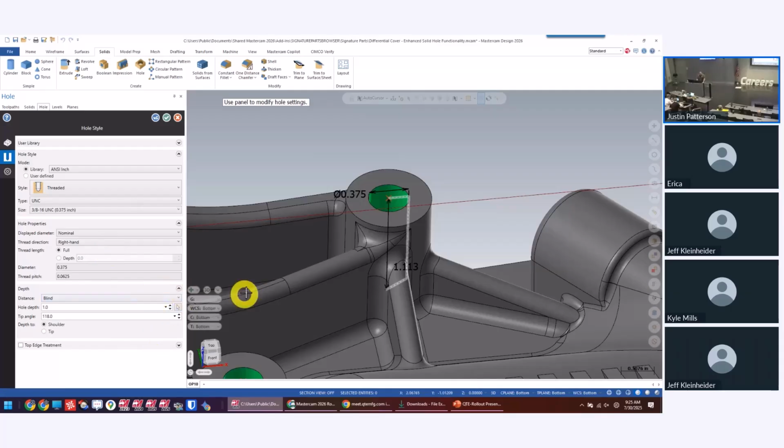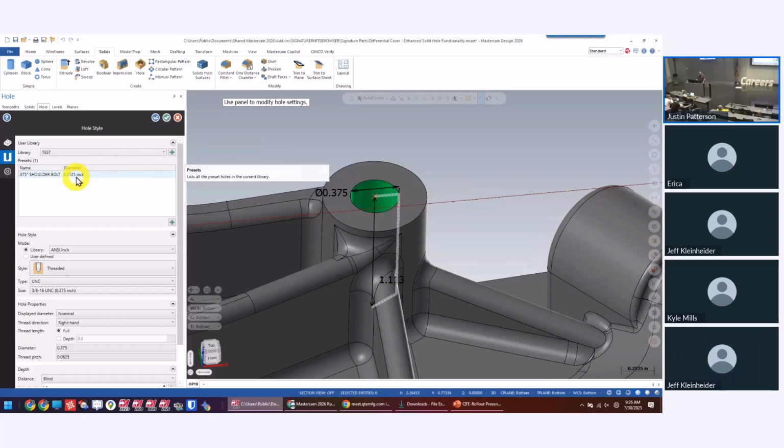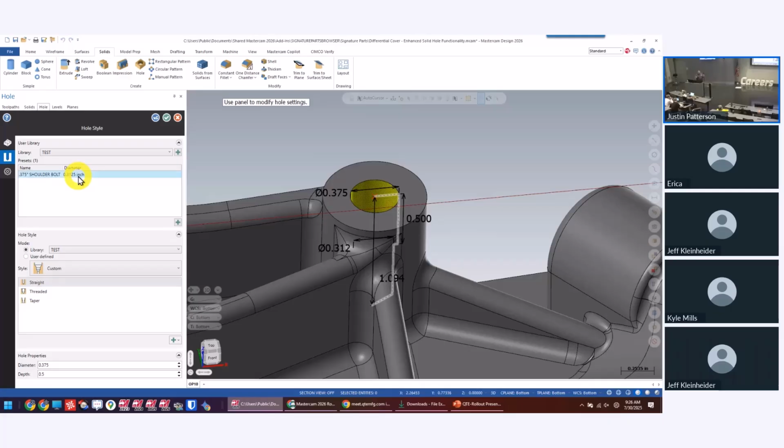So that's pretty much the main thing with this: it's just giving you more visualization, but there's one added step to it. You can create user libraries. I just did this playing around. I created this 3/8 shoulder bolt. I told it that there's a straight pitch to it. It's just a custom thread, a straight with a thread with a taper at the end.